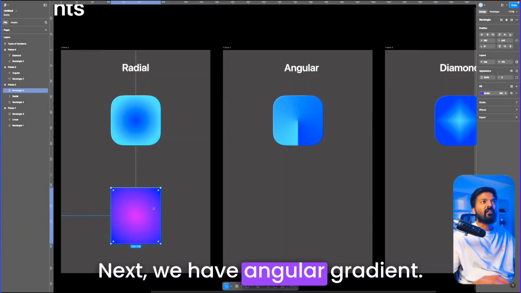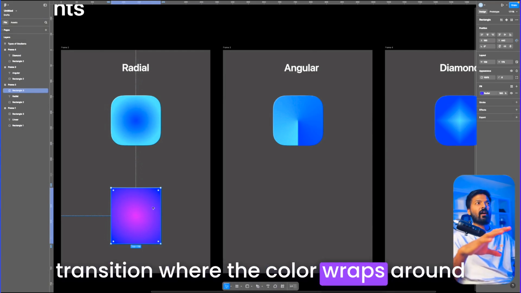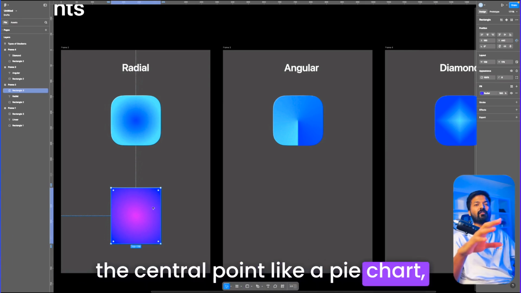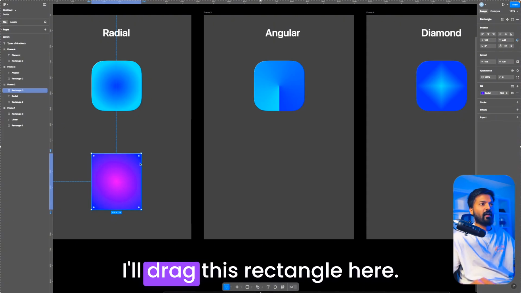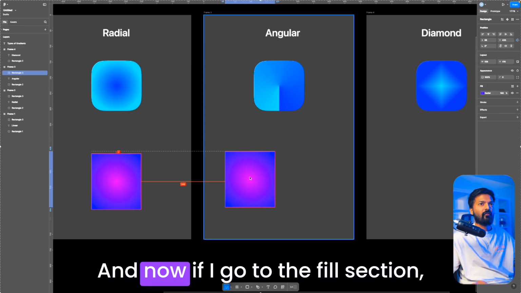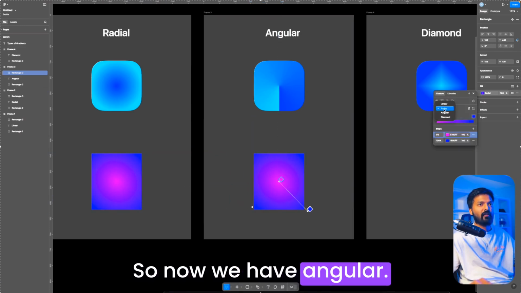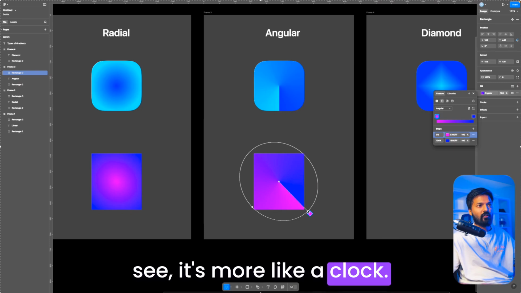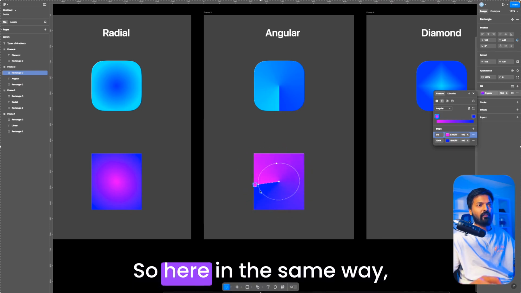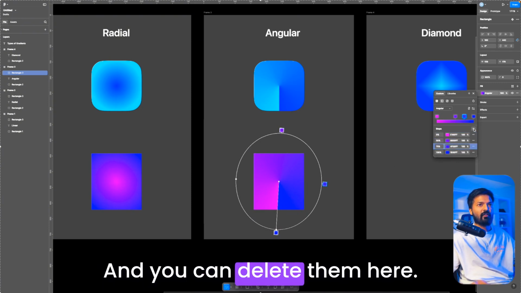Next we have angular gradient. This gradient creates a circular color transition where the color wraps around the central point like a pie chart, more like a clock in 360 degrees. I'll show you how to do it. I'll drag this rectangle here, and now if I go to the fill section, then click the drop down, now we have angular. If I click on it, as you can see, this is more like a clock. In the same way you can add more colors and you can delete them here.